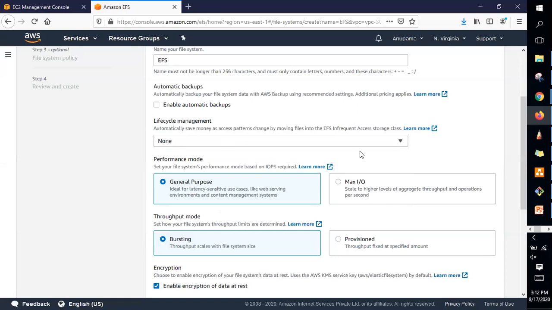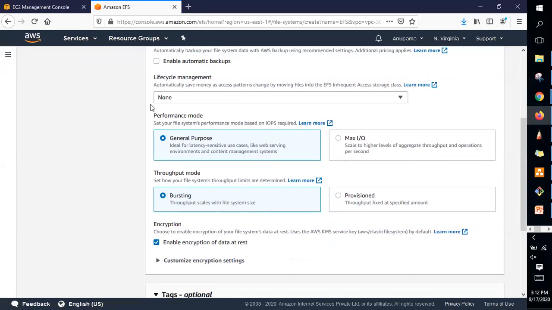And we do have the performance mode. If you want good performance, a normal thing for multiple instances, then you can go for general purpose. But if you want more performance, that means more IOPS. IOPS stands for input output per second. So how many inputs and outputs do you want per second?